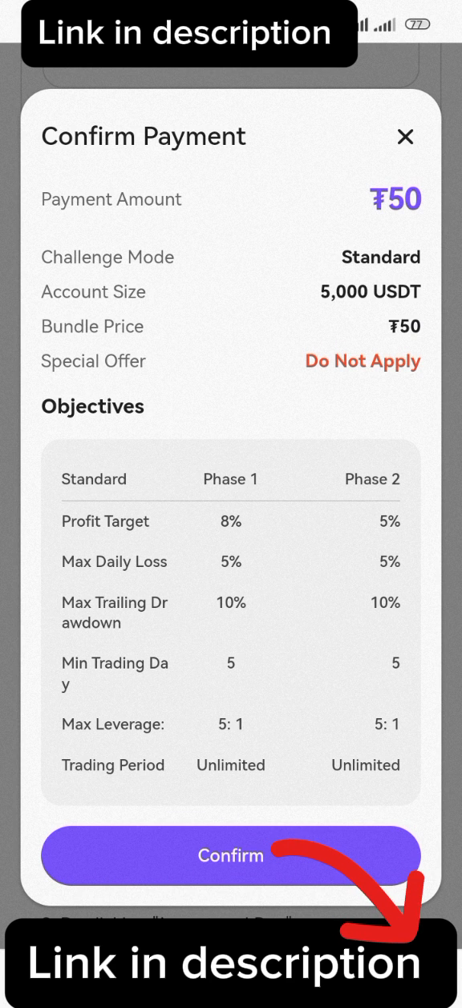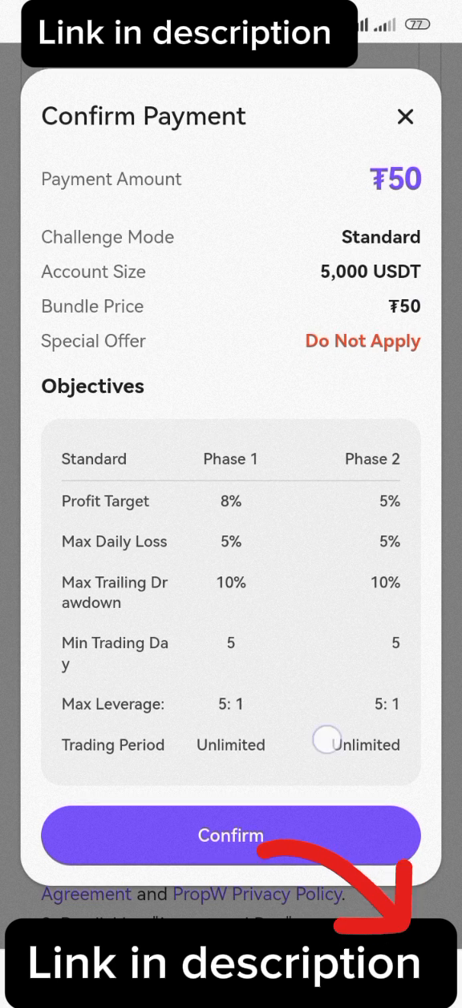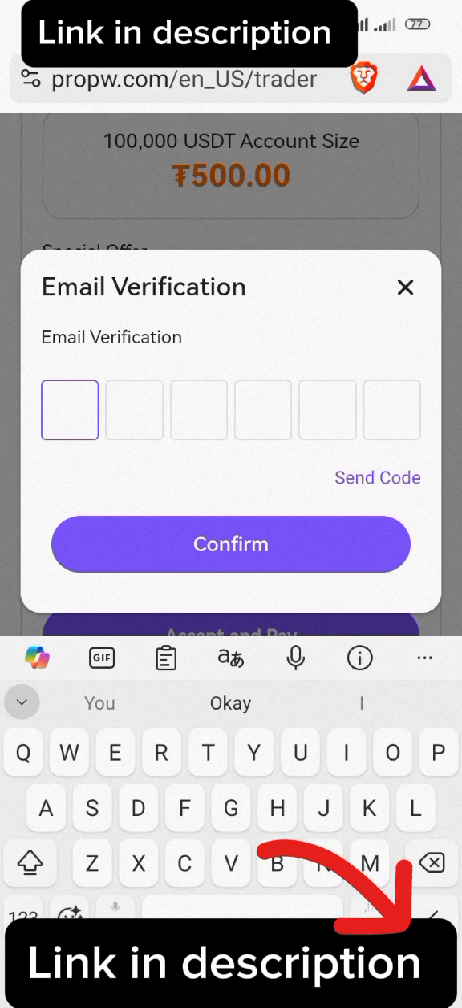Get started. So you can see the trading period unlimited, meaning if you like, you can take a year to pass this account, as long as you don't lose more than the daily maximum loss or maximum daily drawdown, maximum total drawdown, which is 10%.